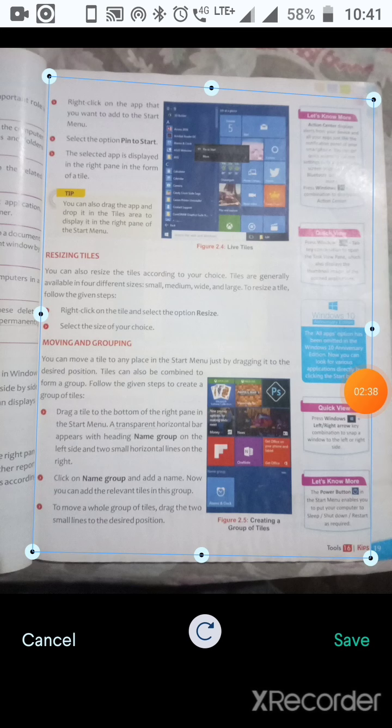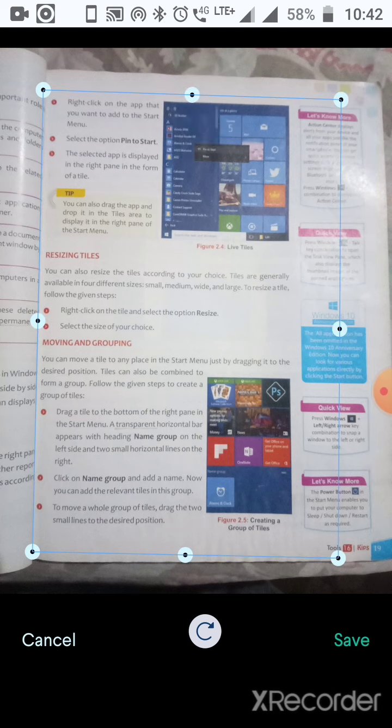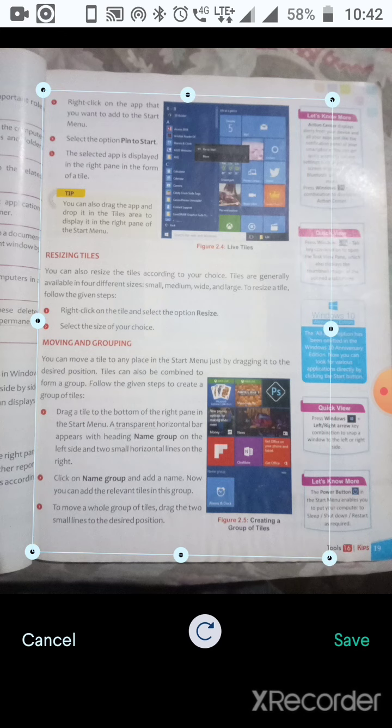Once the picture is taken, you can see at the corner of the pages a border has been created. This border is to adjust how much part of that page you want to display in the PDF. You can adjust the border by clicking on the circles and then dragging it. You can make it bigger, you can make it smaller, so you can take whatever part of the picture you want to take by clicking on the circles which are available on the border of the picture. So you can drag it. Once it is adjusted, you can click on the save button.